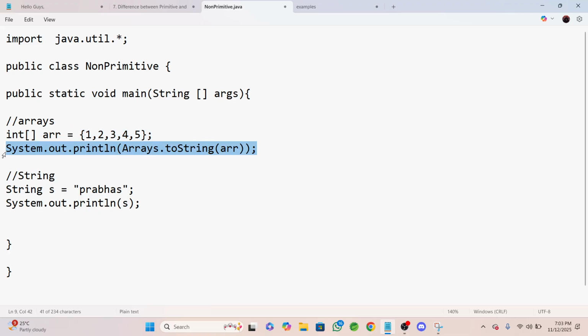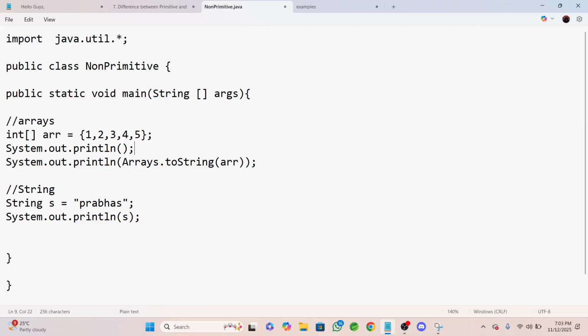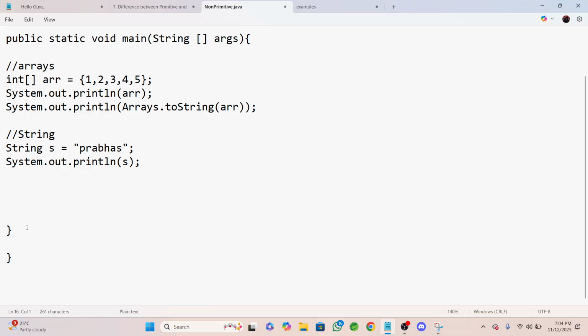And next, we already know the printing statement, but Arrays is a class and toString is a method. It's a static method, so by calling it with arr you can print. Just see this. If you directly print the arr, what will be the output? We will see that too. Next, I want to go ahead with the student. Student stu equals new Student with age 25 and name Gopi.